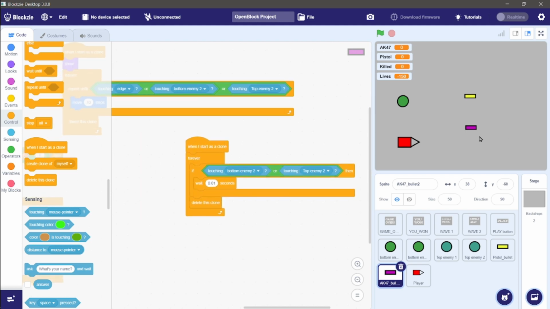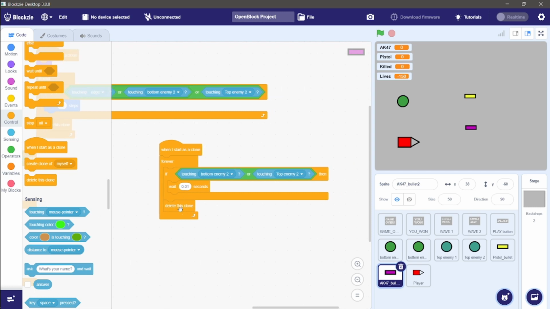Then it should disappear. As soon as it touches its enemy, it has fulfilled its function. The bullet touches the enemy and has killed its enemy, so after that particular function of the bullet of AK-47, it should be disappeared, so it should be deleted. So delete this clone. So this is the coding for this particular AK-47.